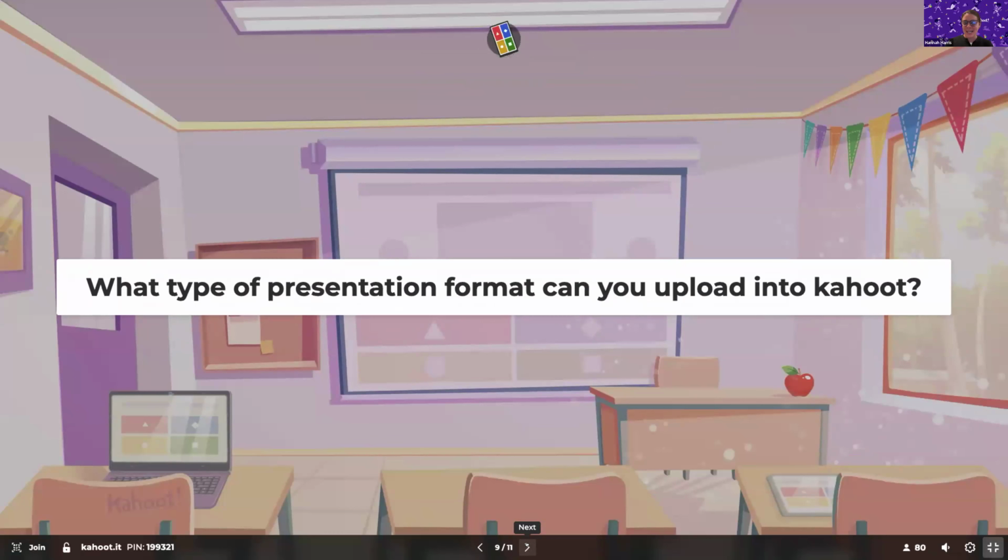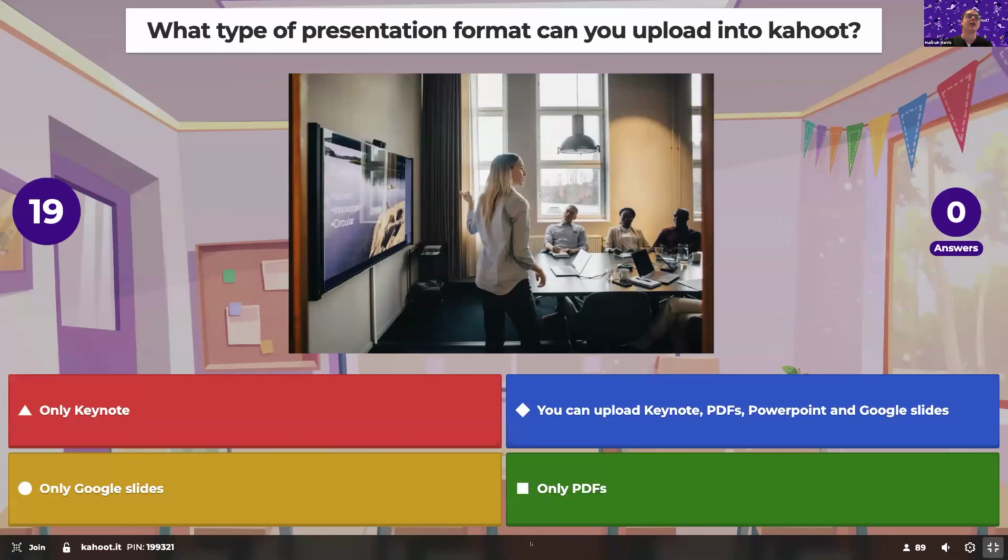Another quiz question to refocus us. What type of presentation format can you upload into a Kahoot, with options to import files from a variety of different formats? Which of these is available on Kahoot? We're looking for a multi-select question format, so you may in fact need to click more than one answer option.